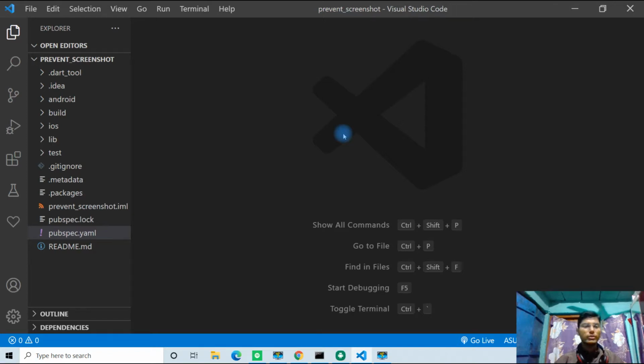Hello everyone. In today's video, I am going to show you how to prevent our app from taking screenshots, or we can do this for a particular screen too. I will also show you how to prevent screen recording, how to keep the screen on, or we can say we can prevent it from going to sleep mode. So let's start. This is the fresh program that I made.